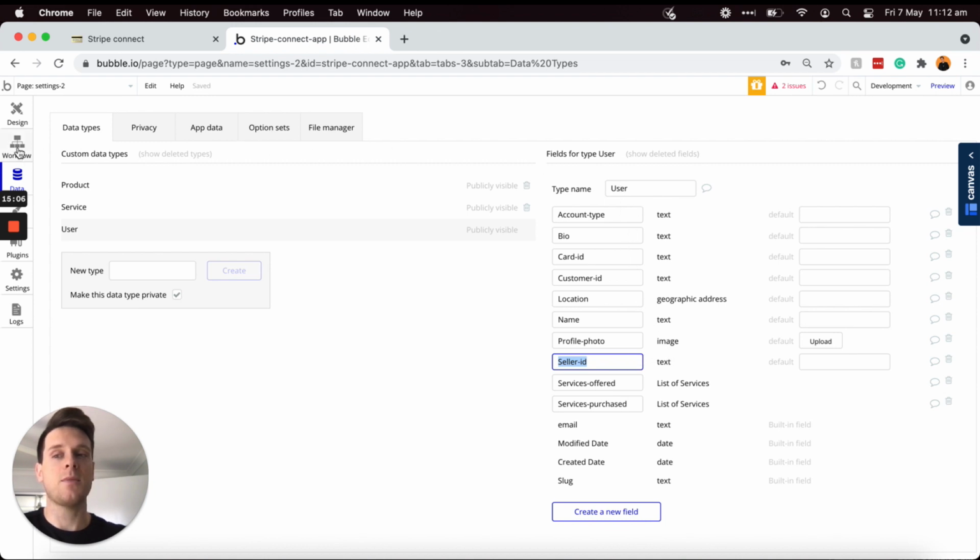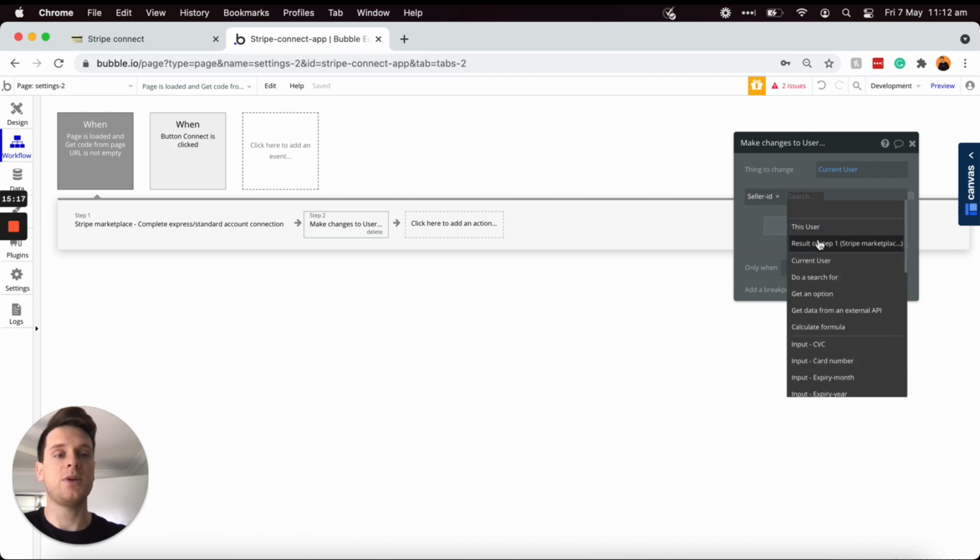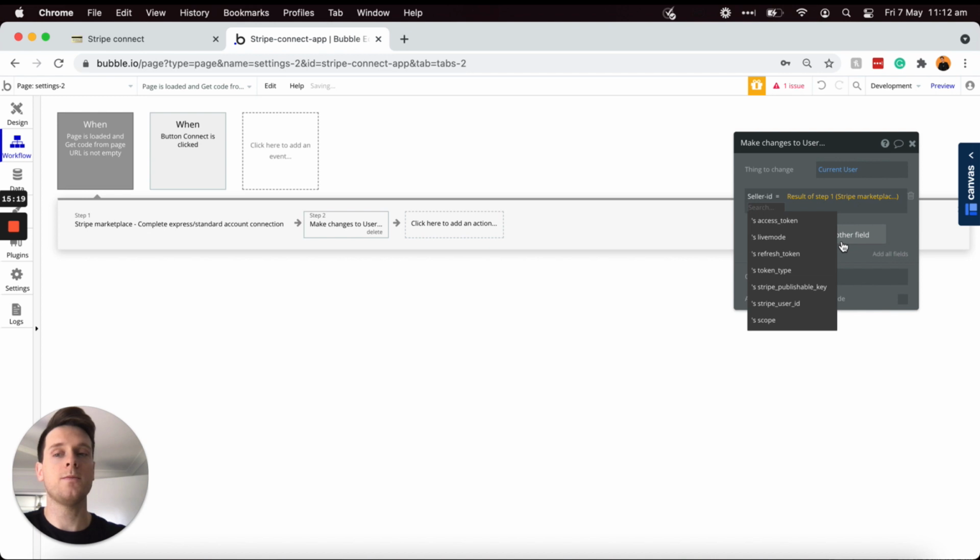And then back in my workflow editor, I will update the seller ID to be the result of step 1, so the Stripe verification token that's been sent through. And then I will need to pull the Stripe user ID, so that is the account ID of this merchant from the Stripe account that they've just created.